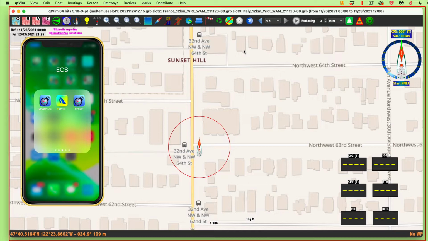So I have this iPhone sitting here, and it's running the qtVlm app, and it will broadcast all of the GPS signals that it receives, plus all the sensors that are internal to the device. In particular here, the barometer, the heading, and the heel angle.